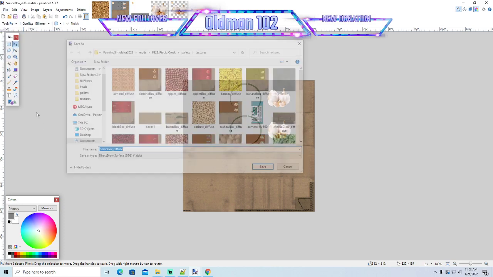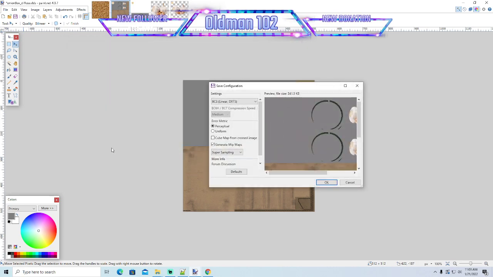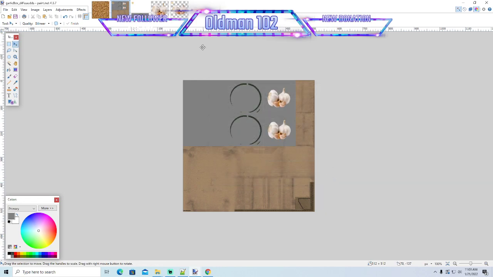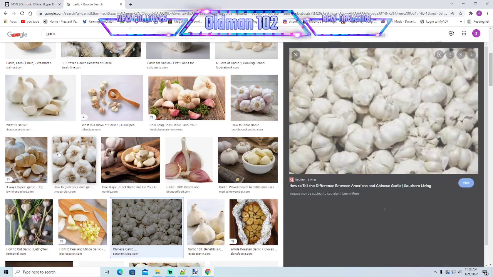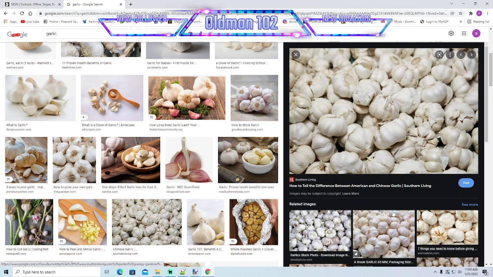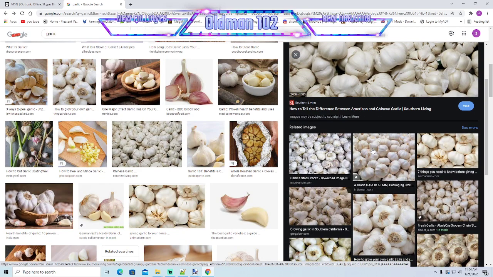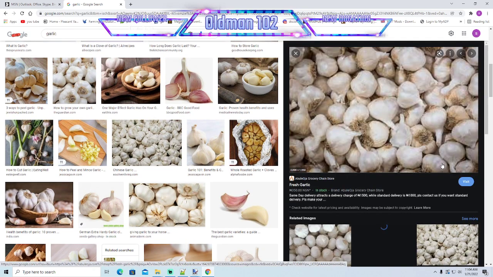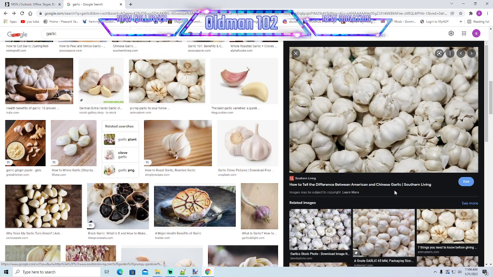Let's go File, Save As. This becomes garlic. And then we need a HUD, or actually we need a fill plane. You're going to be too big. That one may work. Oh, that one has a watermark. Which one do I like better? That one or this one?